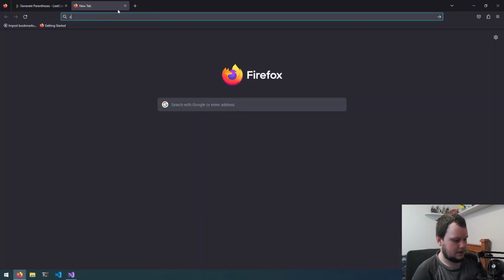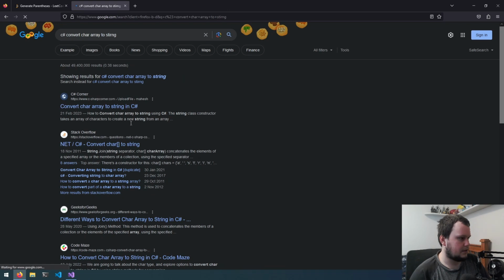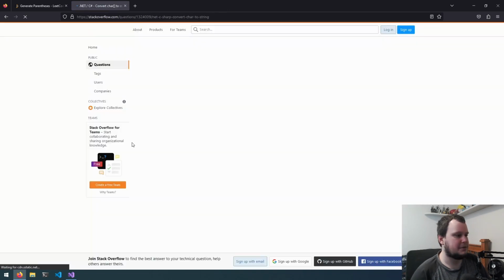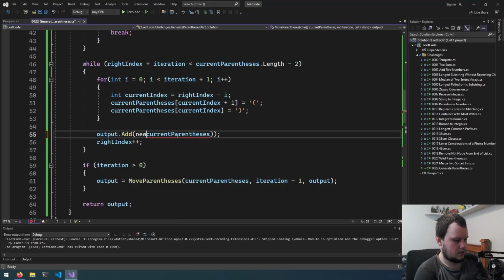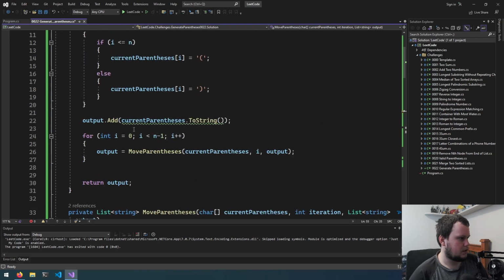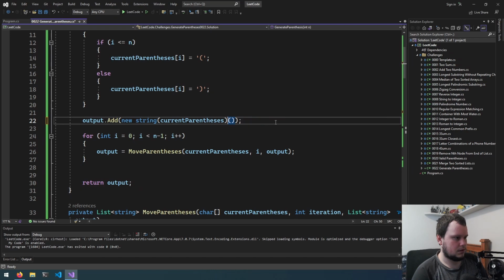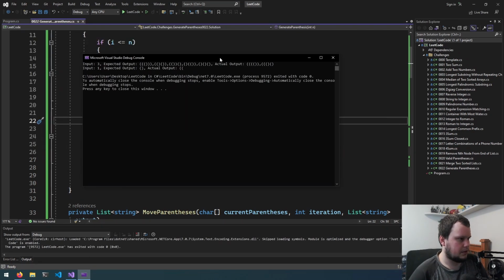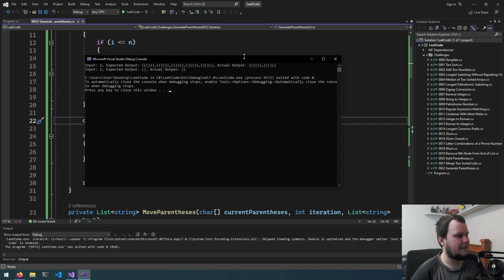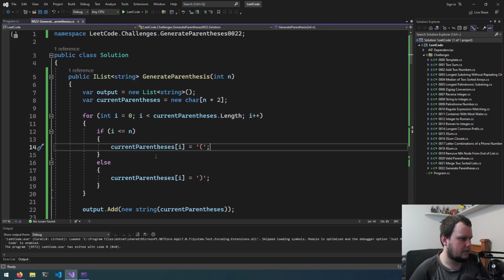Okay, well, C# convert char array to string. I don't know why that's not working. I thought just ToString would have worked. Okay, that's one new string. So we do that, and then we go back here and do the same thing here. Now let's rerun it. Okay, so that didn't do what I wanted. I have no idea how this happened.